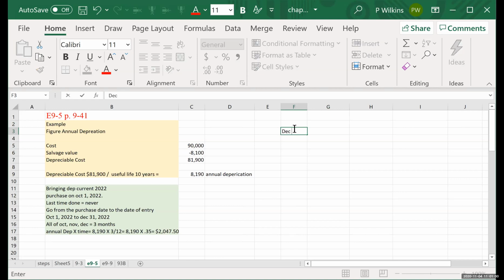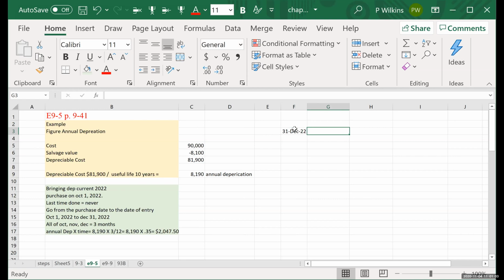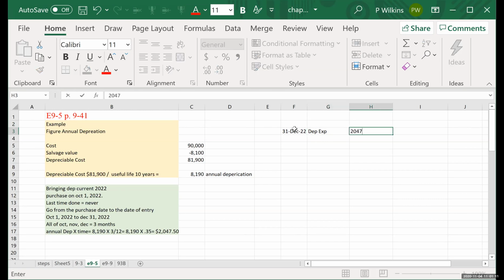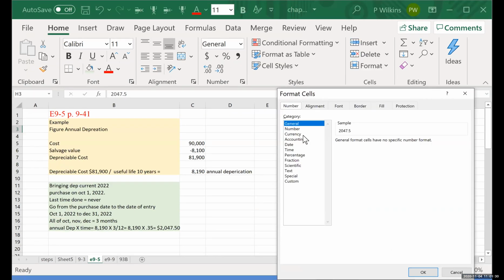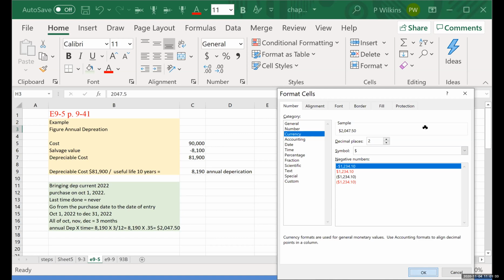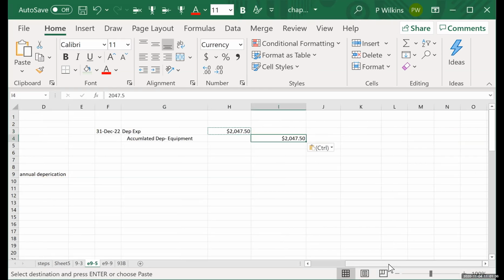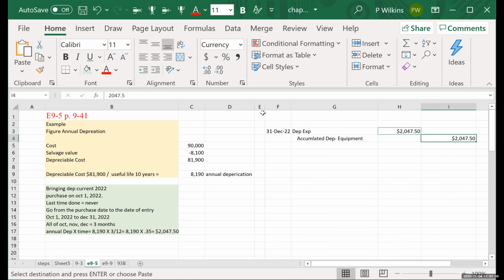So we're going to come over here, and on December 31, 2022, we're going to debit depreciation expense $2,047.50, and we're going to credit accumulated depreciation equipment for the same dollar amount of $2,047.50. And for this, you are going to have some problems that have a change in them. Okay, so that's just for 2022.